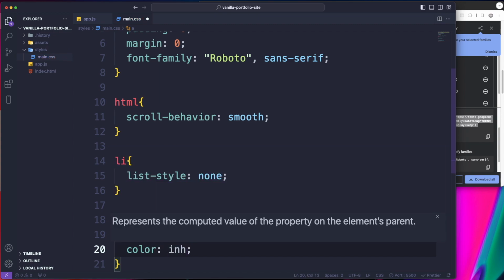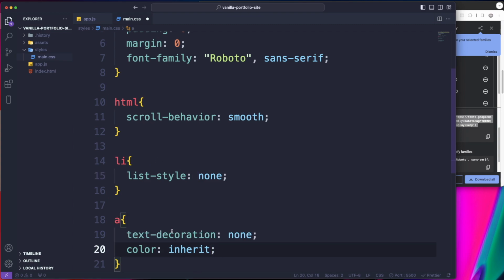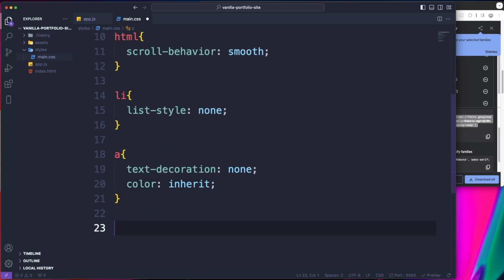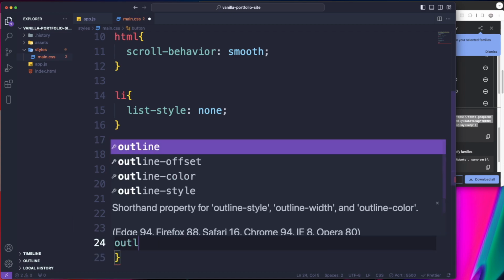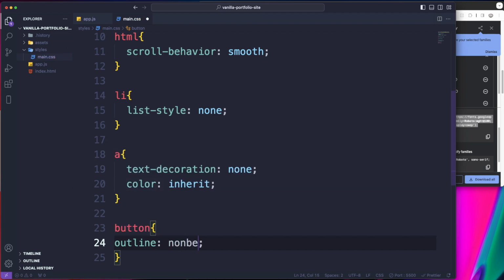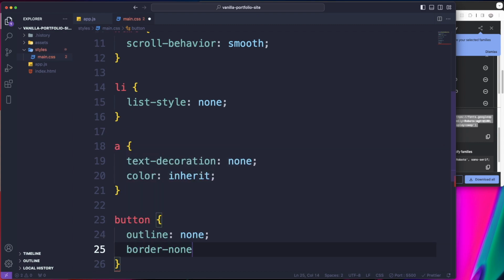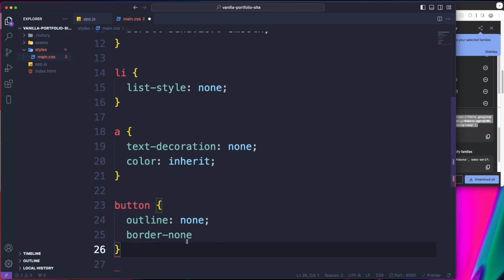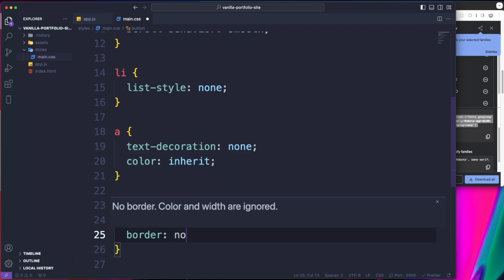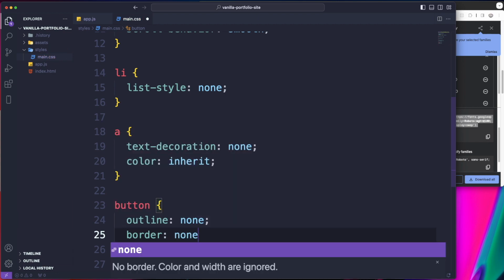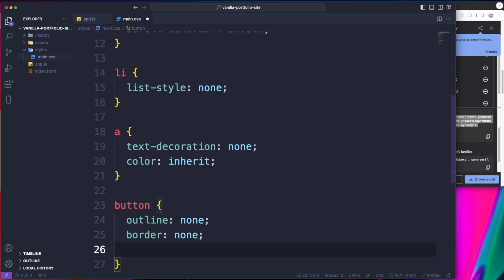I don't know why they didn't autocomplete. All right, and then we're gonna do a button. For all our buttons, we're gonna do an outline of none. And we're also gonna do a border of none. And oh, I'm thinking this is Tailwind. I used way too much Tailwind. A border of none. If anything though, I can say this, Tailwind really taught me a lot about CSS.